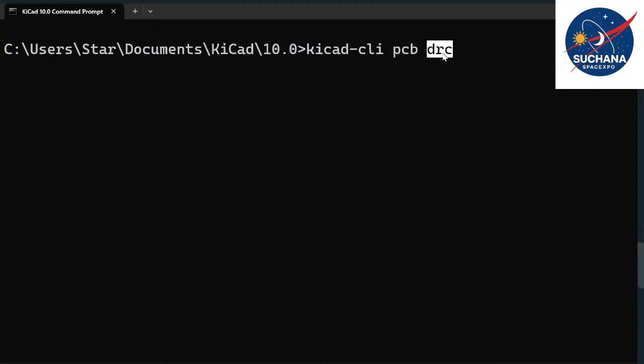This DRC is called the subcommand. Any command can have subcommands, many subcommands. Even subcommands can have subcommands again. So now: kicad-cli space pcb space drc.